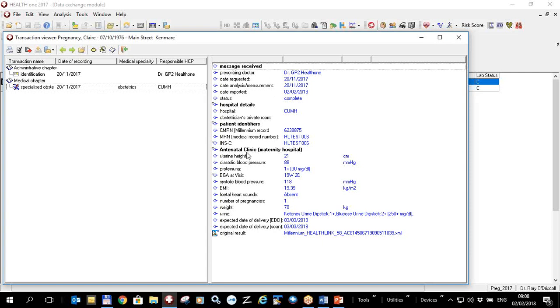One of these, and the critical thing from Health 1's point of view that we receive, is a number called the CMRN, or Millennium Record Number. And this number is irrelevant to the GP, but it is only when Health 1 sees that a patient has this number in his file that he enables the antenatal form to be sent the next time he does one.